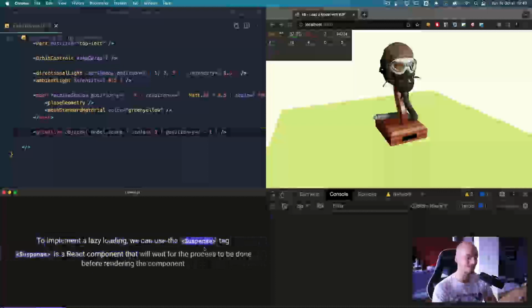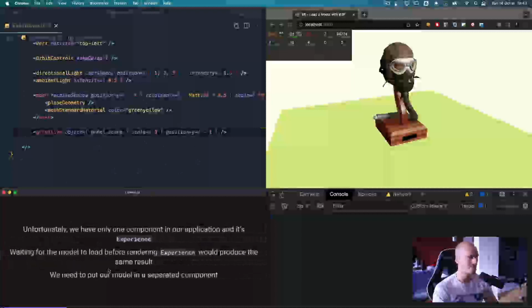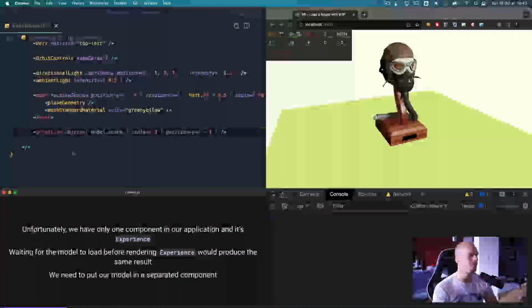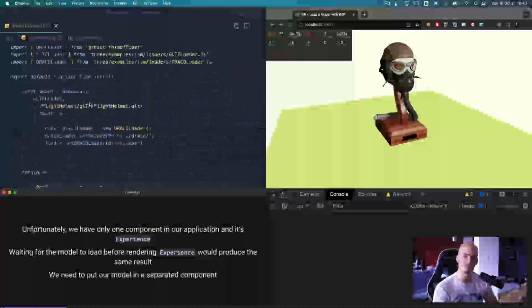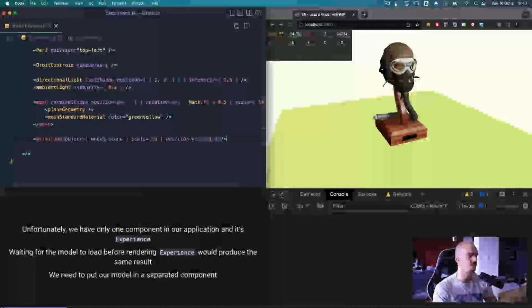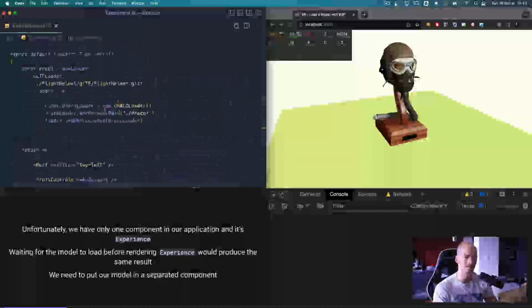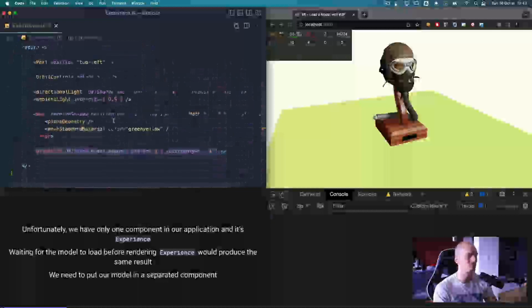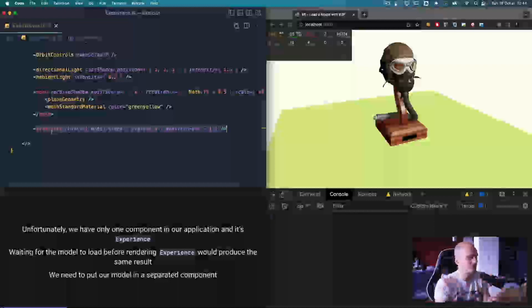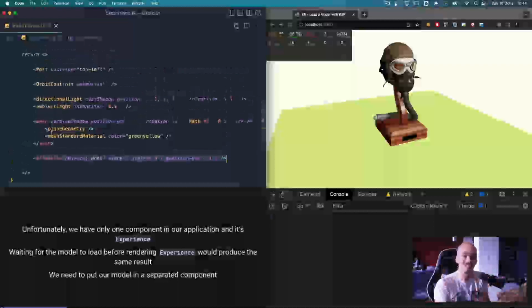So suspense is a tag that comes from React, and it will wait for the process to be done before rendering the component. But we need to do some stuff here. If we add a suspense right here, the whole experience will wait for this to be done before rendering. Okay? If we add a suspense here, the whole experience will wait for the component to be done doing whatever it's doing before rendering. So we get the exact same result. All right, so it's not working if we just do that.